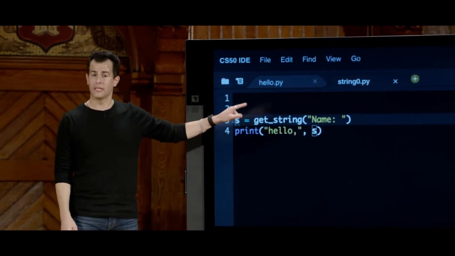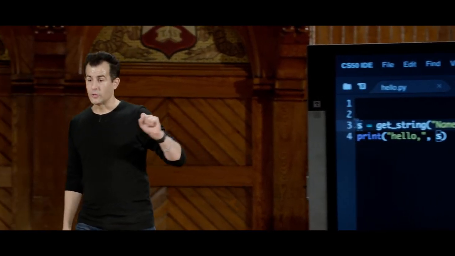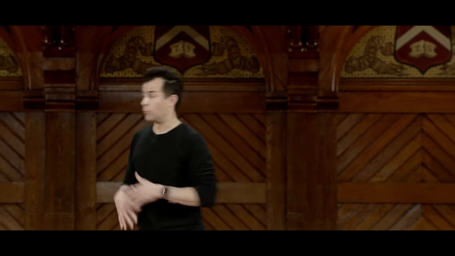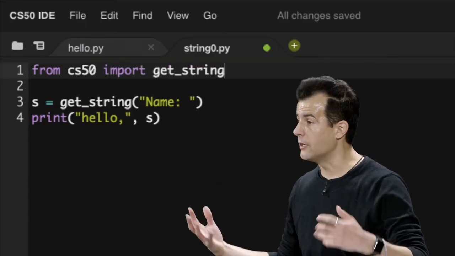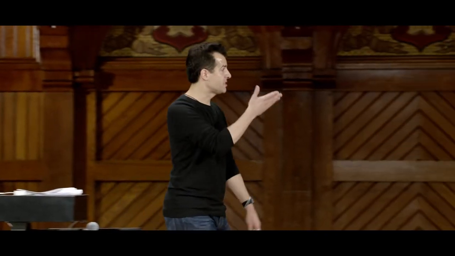But I do need to add one thing. What's that? You need to import the get string. Yeah, get string is a CS50 thing, and we're only going to use it for a week, but I do need to import it. And the syntax with which to do this is to say, from the CS50 library, import a function called get string. I don't need to import any more with commas. That one suffices for this program.